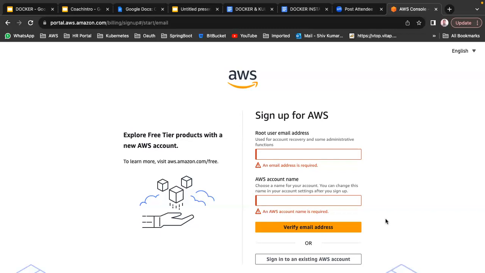Don't worry while giving the credit card or debit card information. It's very secure and they will not be doing any miscellaneous activities. The only reason I'm creating the AWS account and creating the servers in AWS is that some of your laptops may have low configurations, like 4 GB RAM, so it's very complex to run Docker and Kubernetes within your laptop.